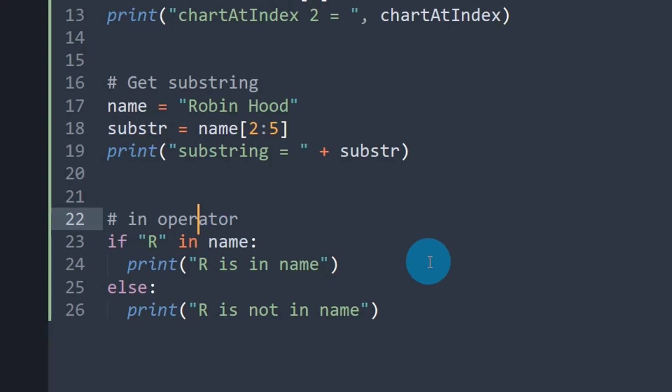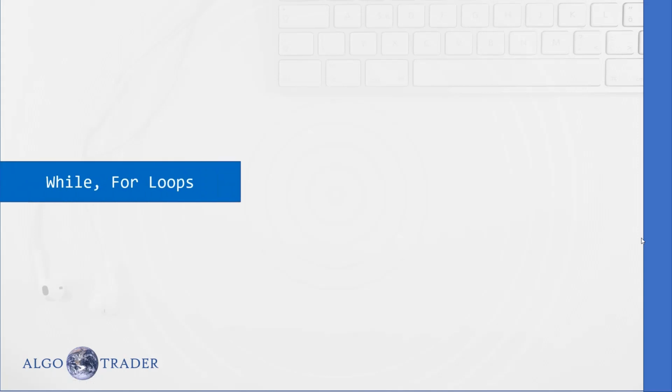Okay, we are done with the string operations. There are some other string operations as well, but for this tutorial this is enough. You can explore more things on string operations. Okay, our next topic is while and for loops.